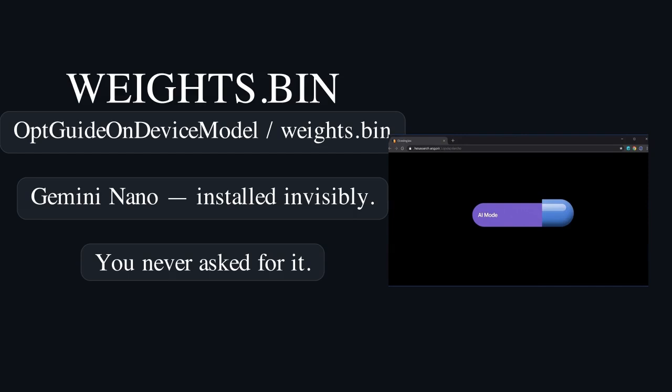The file is called WaitSpin. It lives inside a folder named Opt Guide on Device Model. It's Google's on-device AI, Gemini Nano. Chrome uses it to power features like Help Me Write, Smart Paste, and Scam Detection. You never asked for it.